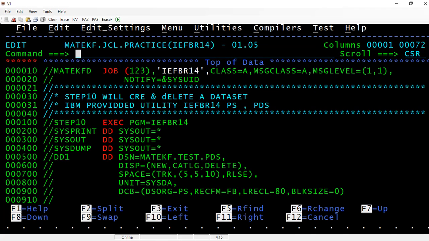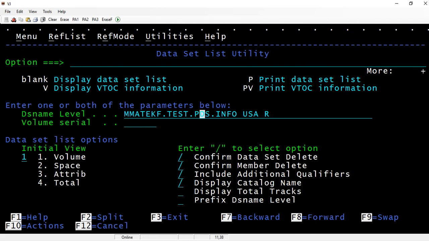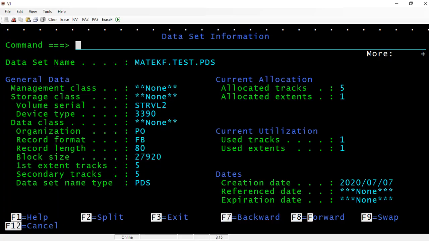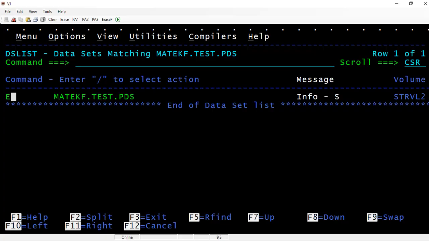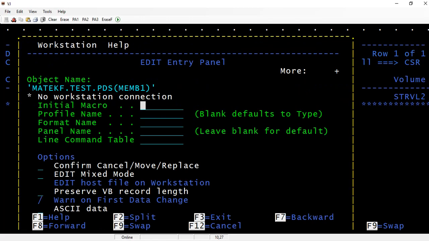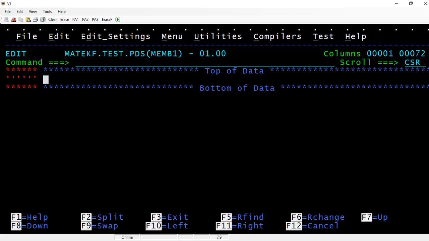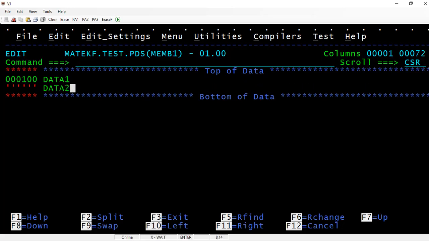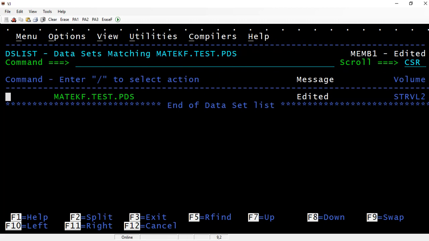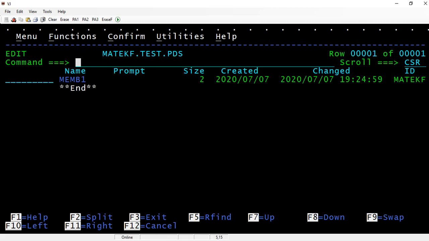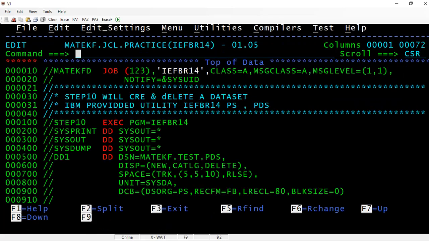Let me take this data set name and go to 3.4 and just see the properties of this. Now you can see PO, partitioned organization, fixed block 80 bytes, and this has been created, and the data set name type is PDS. Now if you want to create a member, just type E here, and you can give the member name, and you can write the data, data 1, data 2, whatever data you want to store within the member. Now if you open this, you can see how many members are there. Yes, you have only one member.